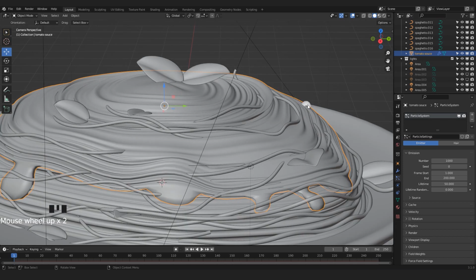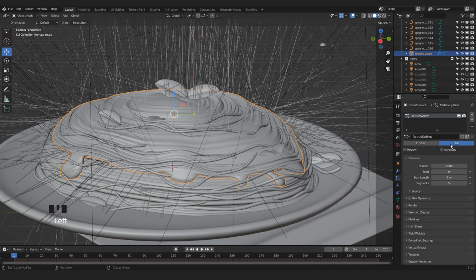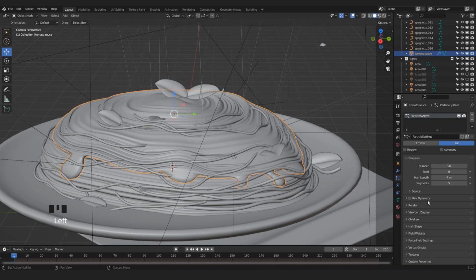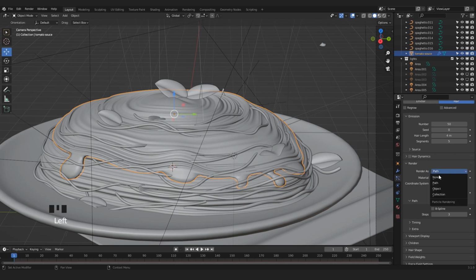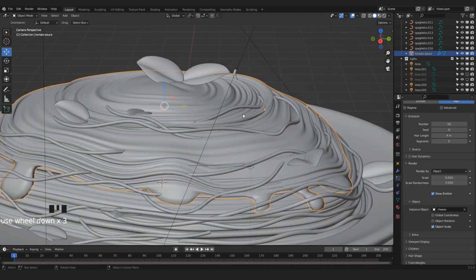As you can see, it added these weird spheres, but we're gonna use not the emitter, but the hair. Now we have a disgusting pasta with hair, but first of all, let's change the number to something very low, something like this. Okay. The first thing we are gonna do is go into Render, Render as Object. Now we can change the object that we are gonna use, which is the cheese. Okay, and finally we have our cheese scattered all around.